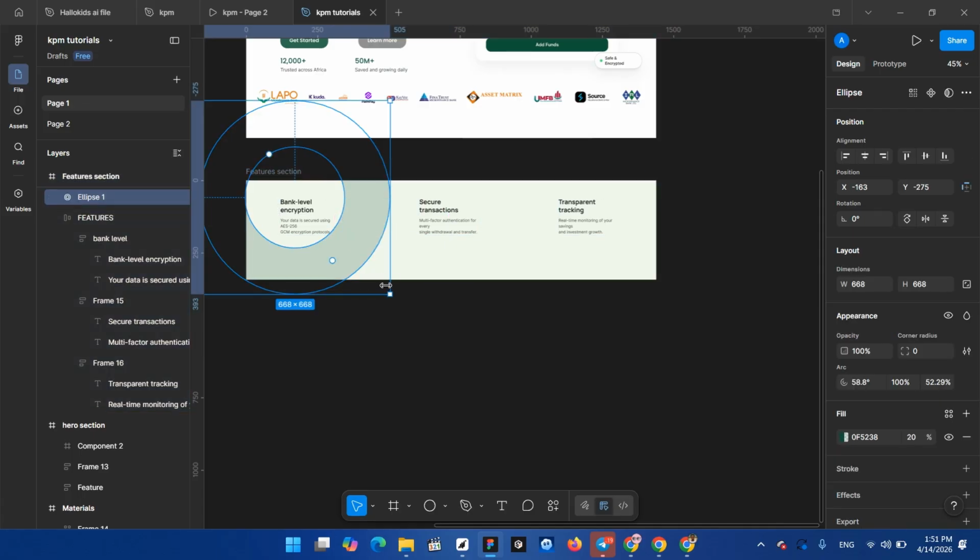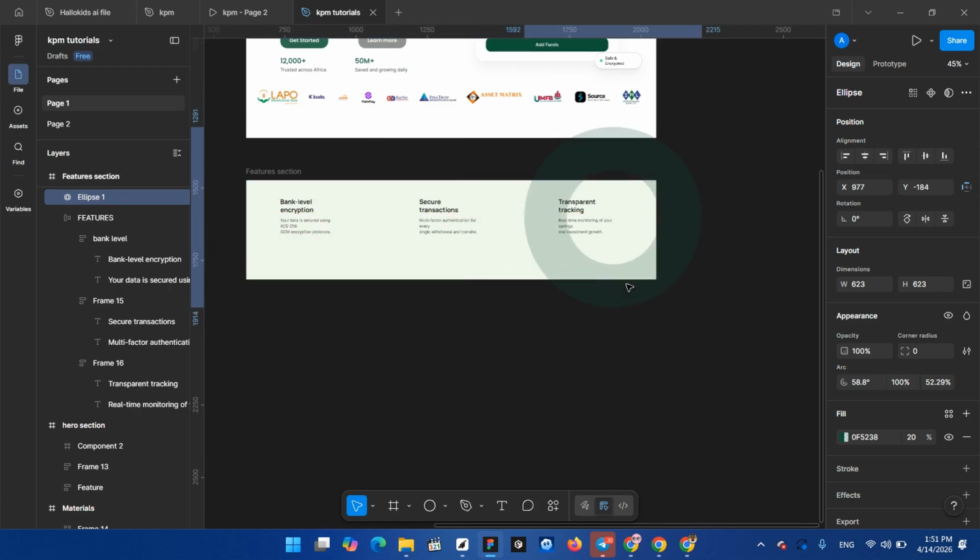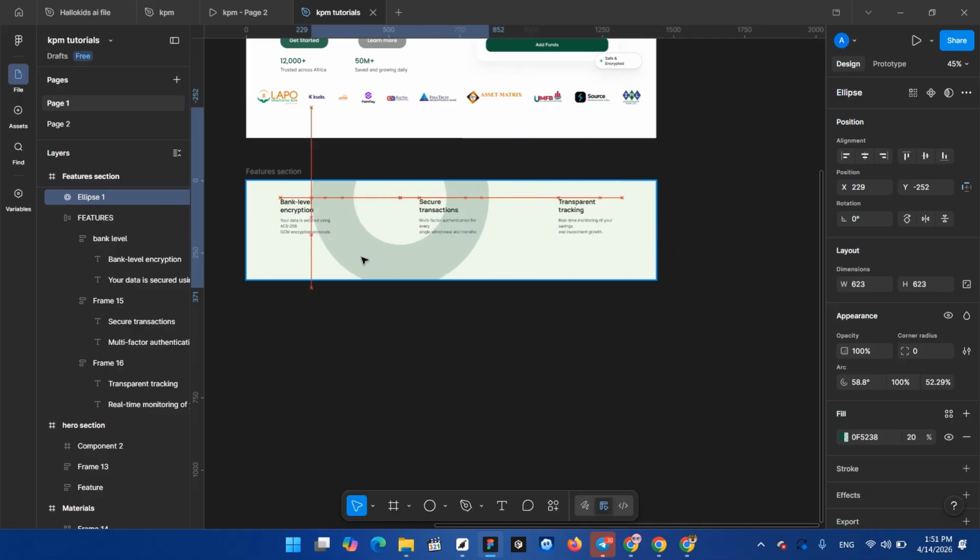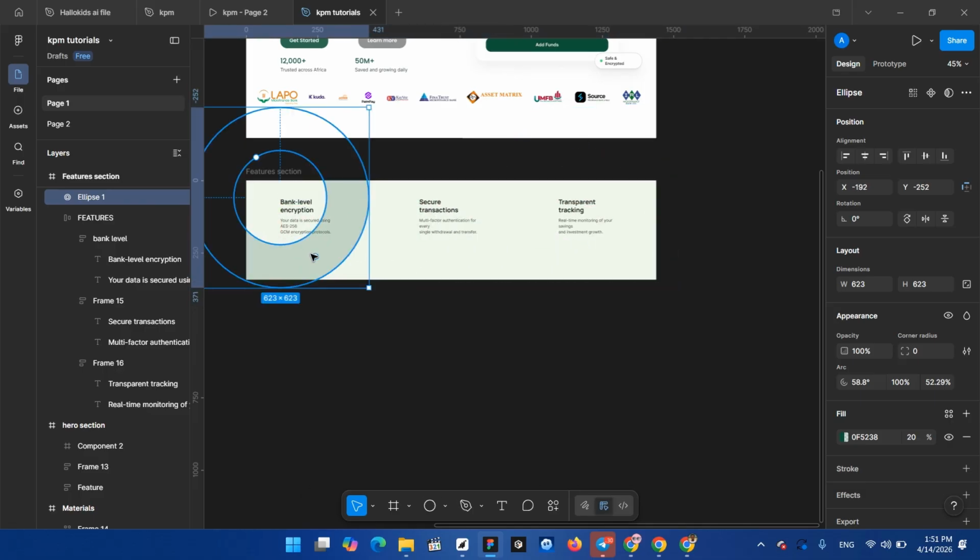Then come here, reduce the size of this. Don't forget to hold the Shift key. Drag this towards the center. Okay. I think I prefer it. Okay, so we can just find a better placement for it. Could it work fine here? Let's see. Okay, I prefer it on this side.